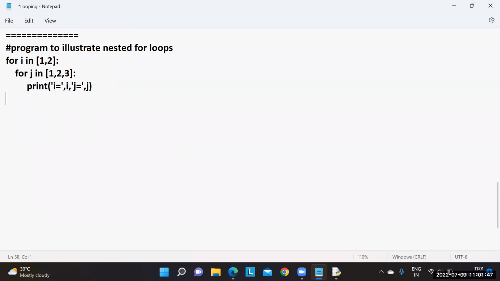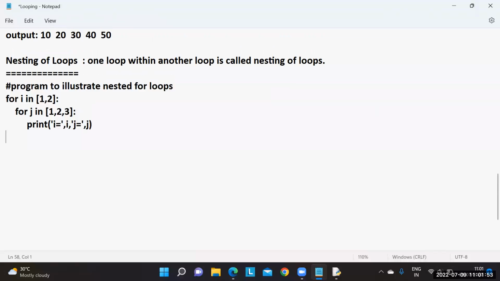Understood, guys? Okay, right? Now tell me, here first you have a for loop, guys. This is called the outer loop. Understand? Outer loop. And what about this one? So this for loop is part of the suite of the outer loop. Do you agree? This whole thing is the suite of the outer for loop, right?